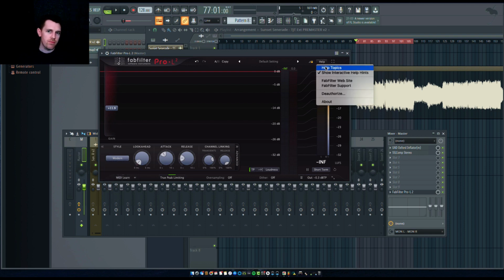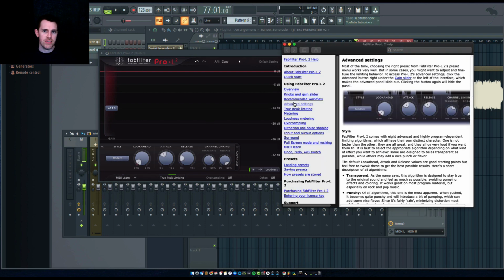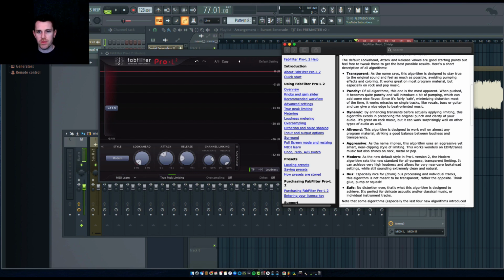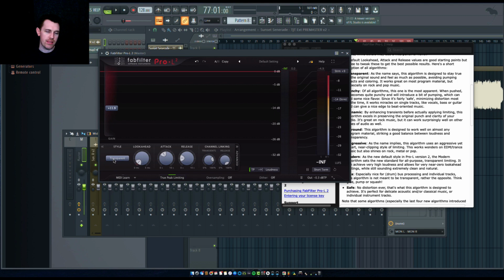If you go into the help topics and you select advanced settings, you can read a summary of these different algorithms within L2. Most limiters don't have these different algorithms. Most limiters just have the one that's built in with them, and that's what you get. To keep it simple here in this video, I'll let you know that I almost always use either modern or transparent. Modern's the default in Pro-L2. Transparent was the default in Pro-L1. These other modes have their uses.